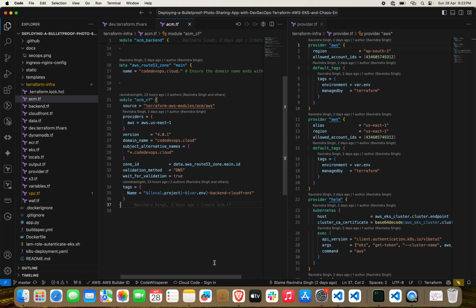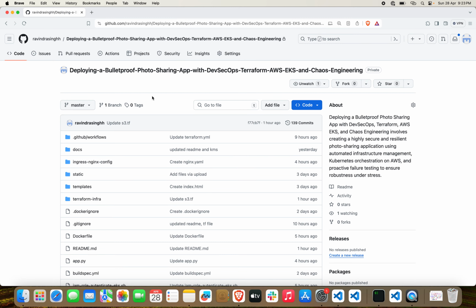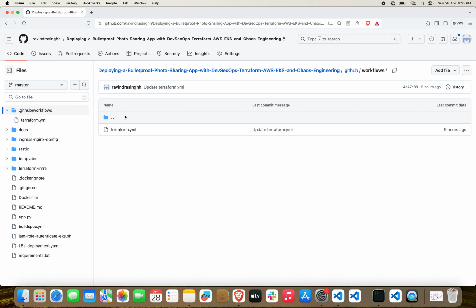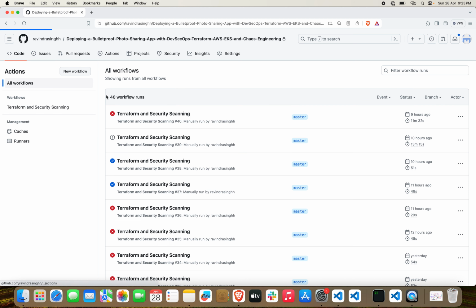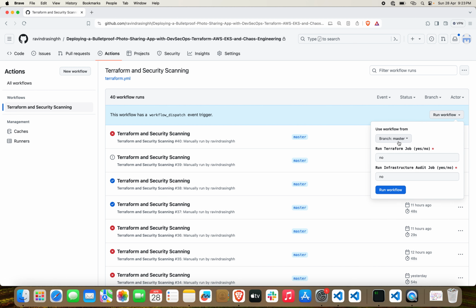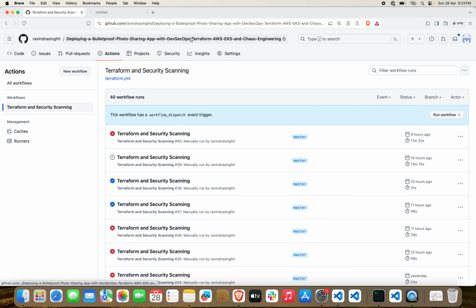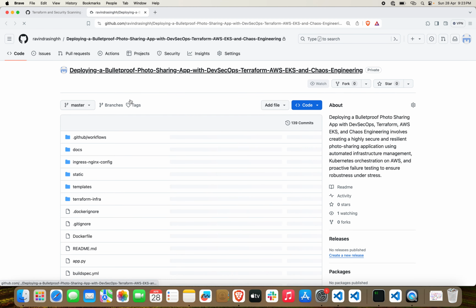Okay, so let's move to the demo. Let's go to the GitHub workflows and go to the Actions. Let me first explain my GitHub Actions pipeline.